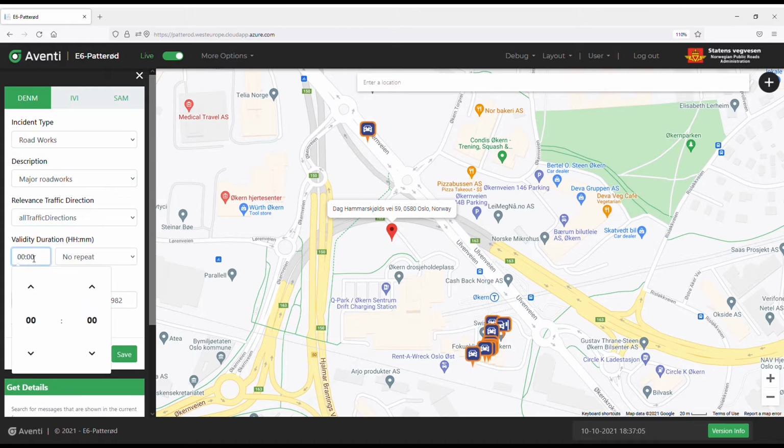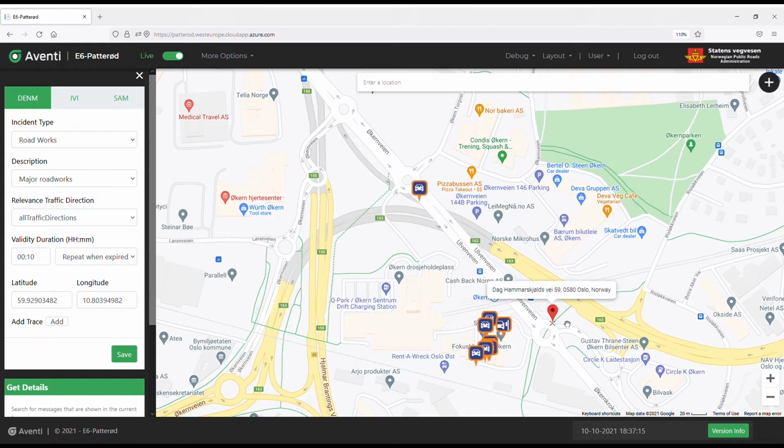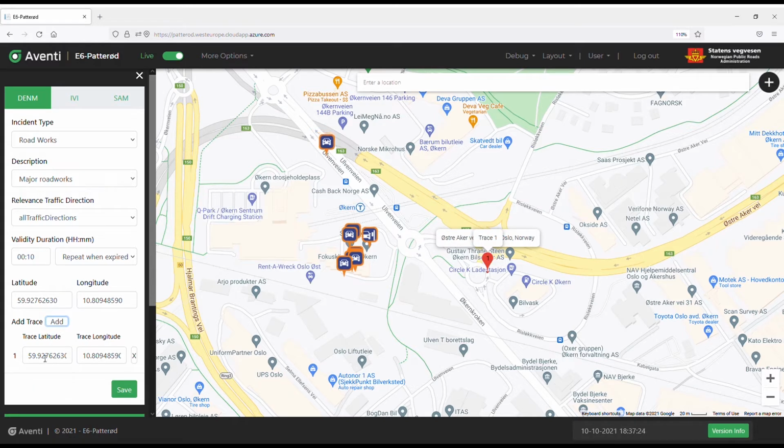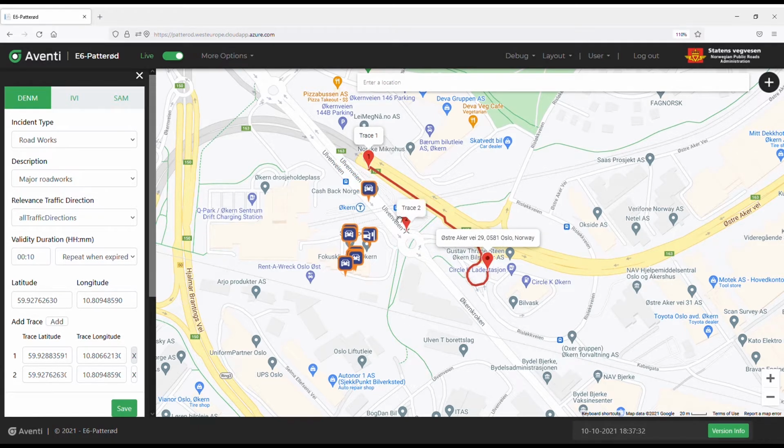It will be valid for, typically we do like 10 seconds, and we tell it to repeat every time it expires. And I'll put this accident down here in this roundabout here. Then I can add some traces to alert vehicles en route to the accident. So I'll put a couple of traces here for people this would be relevant for.